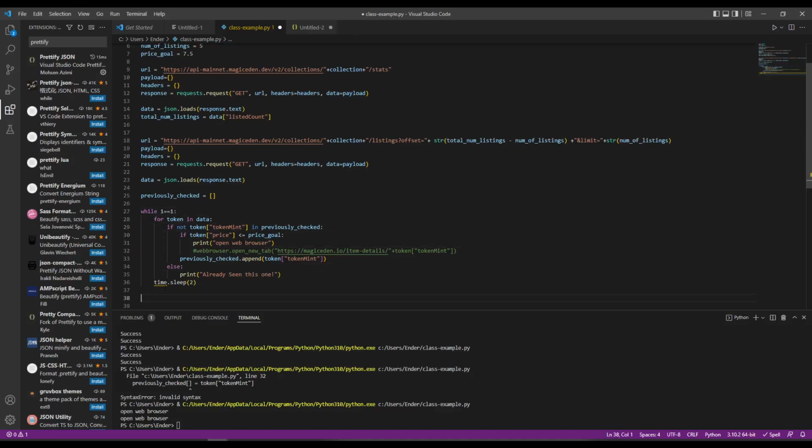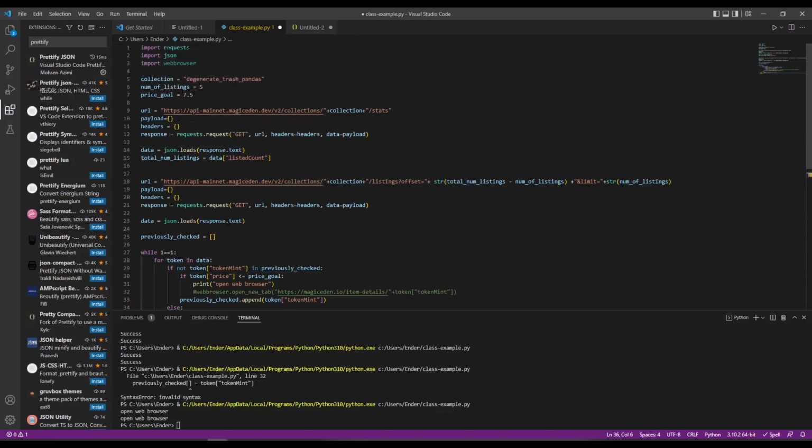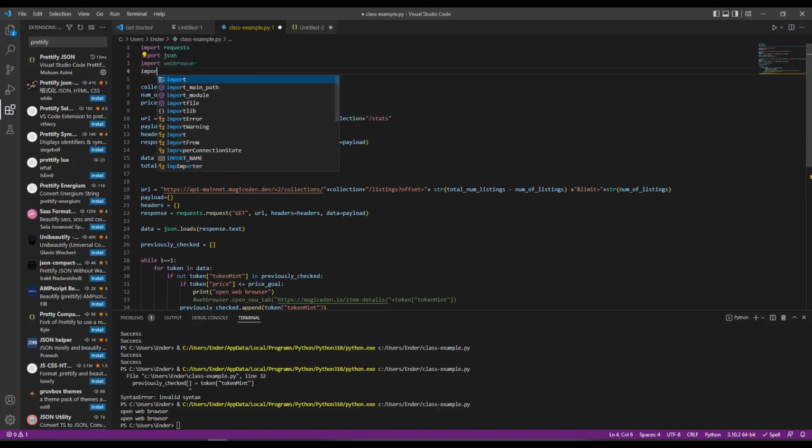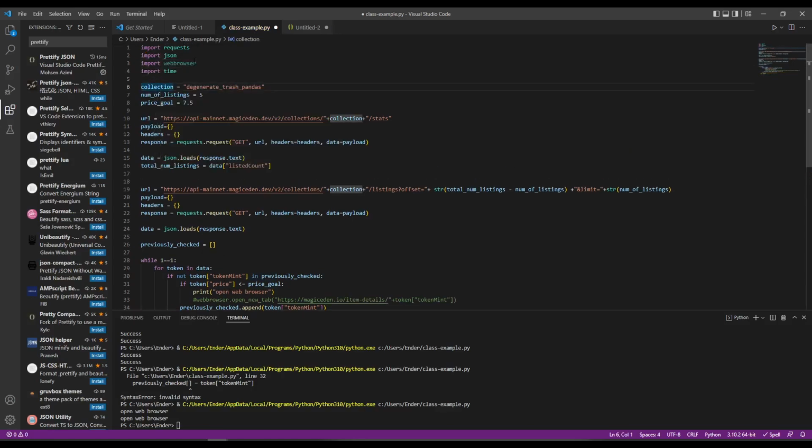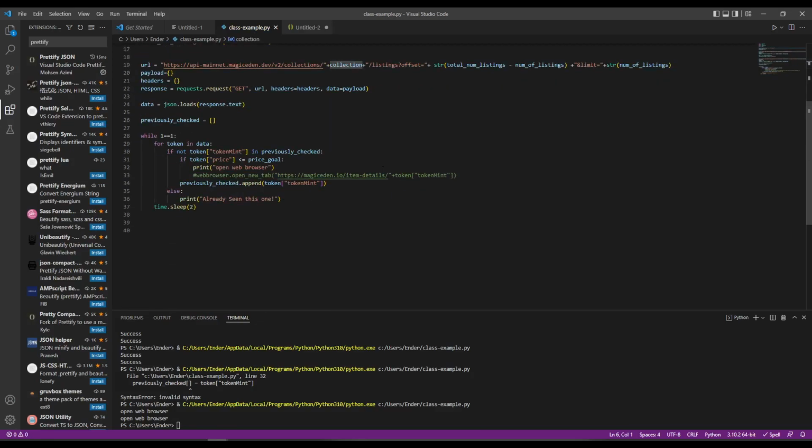And you'll see here I've got the yellow line underneath. It's because I have to import something up here. Import time. And then we should be good to go. Click save. So we're going to see it show the open web browser twice. So it's going to open the web browser twice, and then it's going to sleep for 2 seconds. It's going to go through this whole thing again.